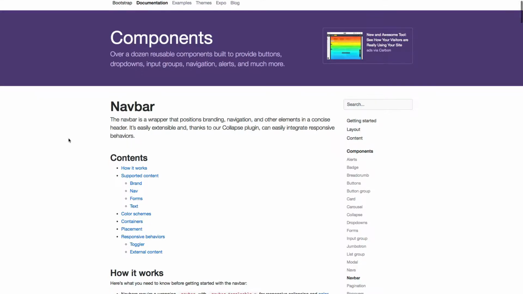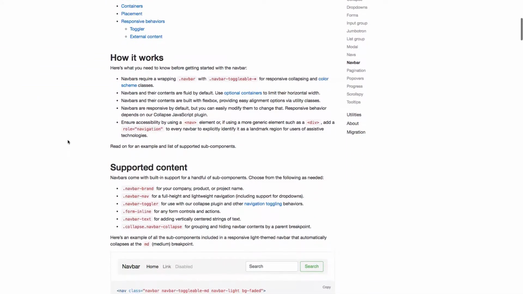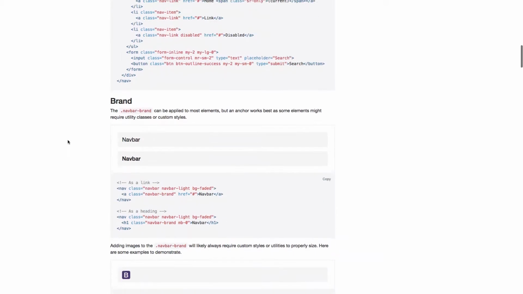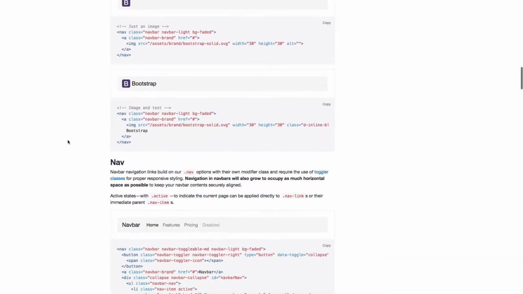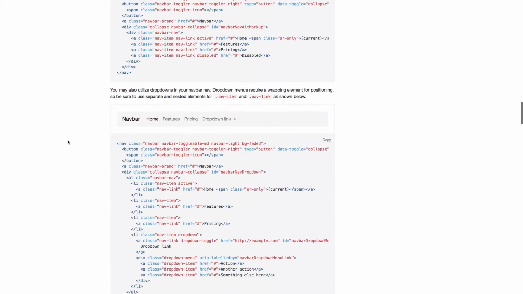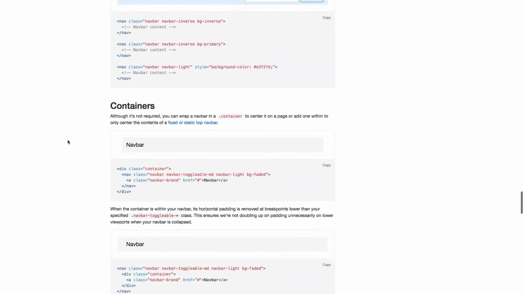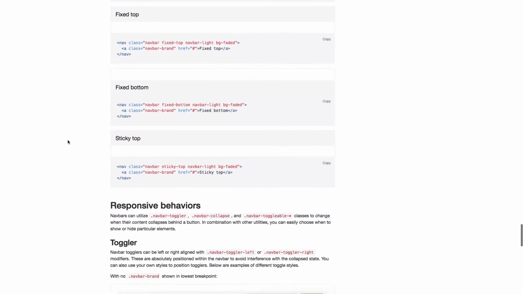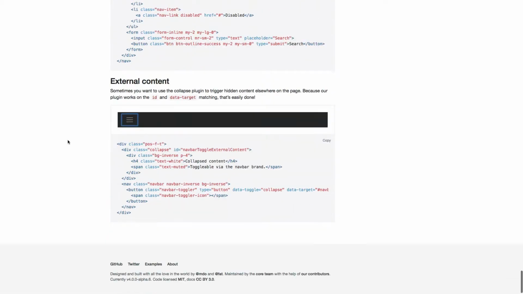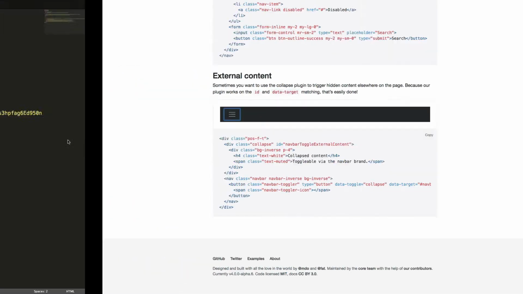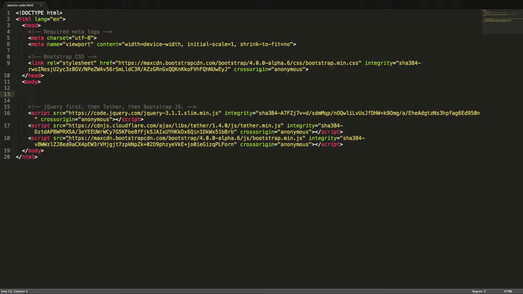In this lecture, we'll learn about the Navbar component. The Navbar component functions as a wrapper that positions branding, navigation, and other elements in a responsive header. The Navbar consists of a wrapping nav element with the class Navbar and various content inside.